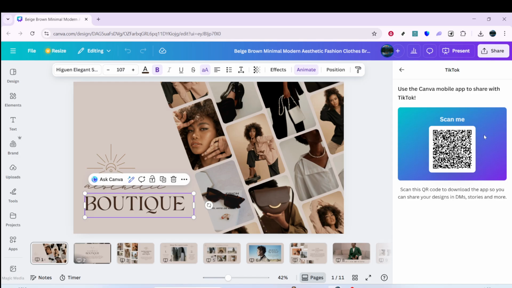If your video includes sound, make sure you have the rights to use it or choose audio from within Canva's licensed library. When everything looks good, click Post to TikTok. Canva will process the video and begin the upload. This might take a moment depending on your internet connection and the file size. You'll get a confirmation when it's done.